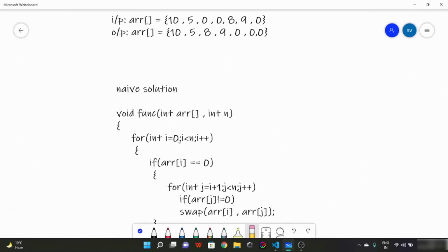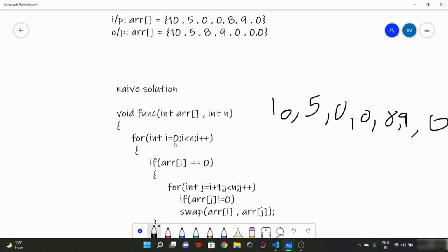So what is happening here is we are using a loop. Let's write our array first of all: 10, 5, 0, 0, 8, 9, 0. What we are doing here is we are running a loop from 0 till n, till less than n, and if at any point our array at i is equal to 0, suppose here our array at i becomes 0.